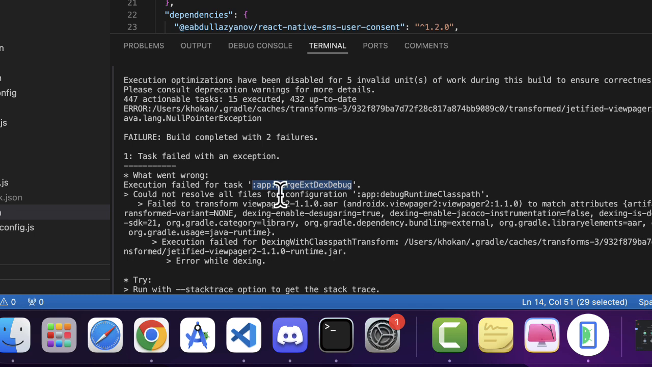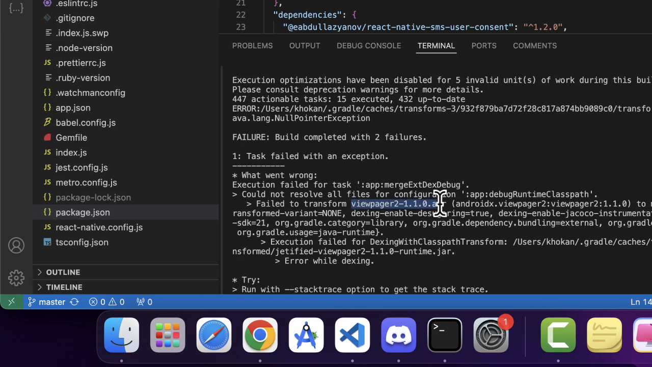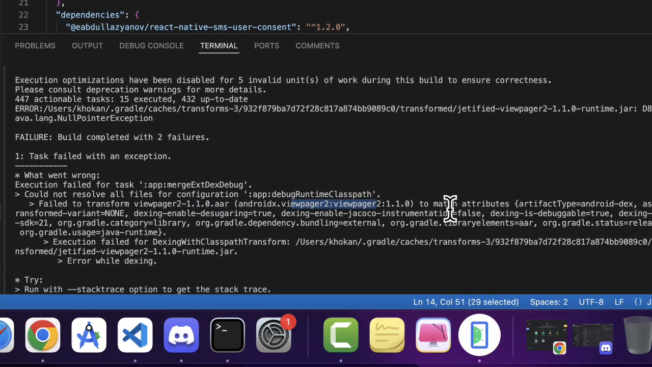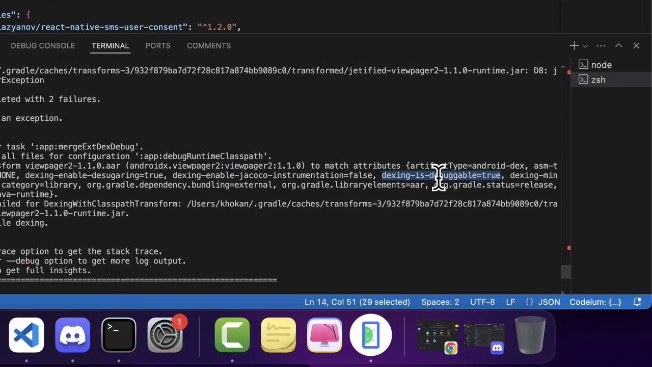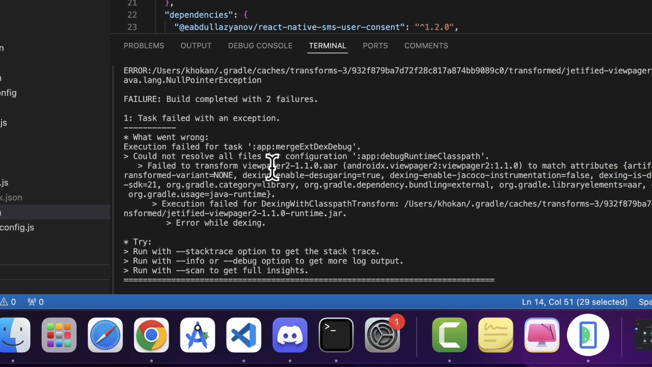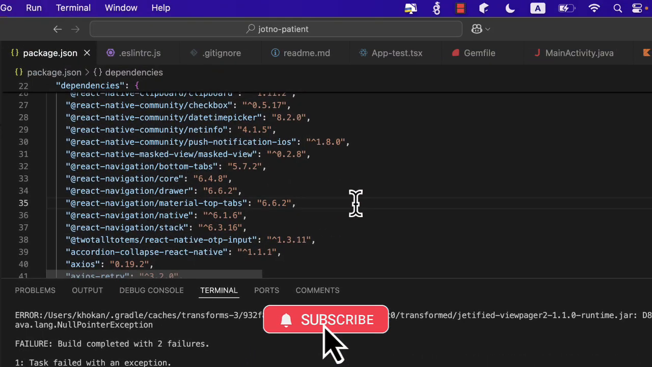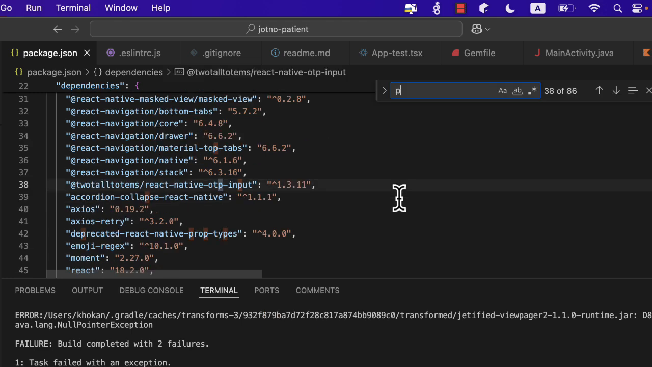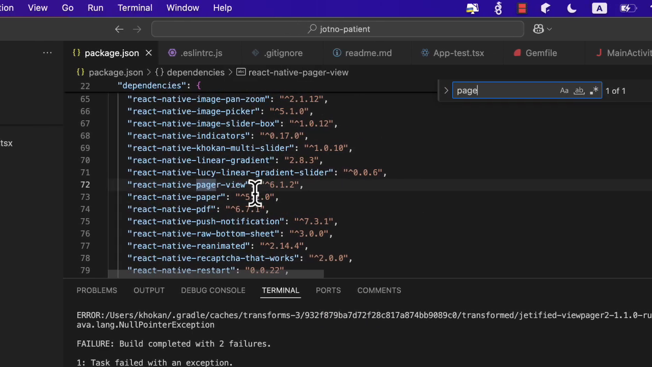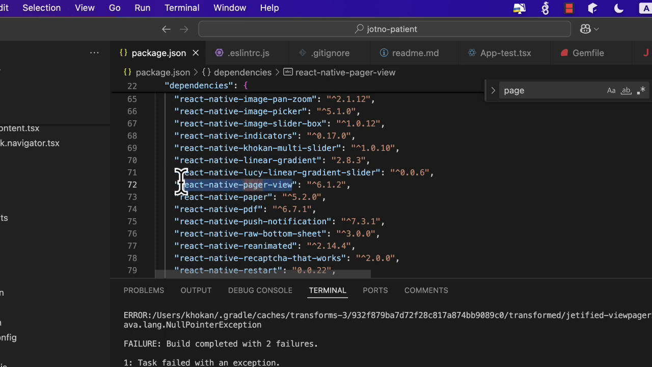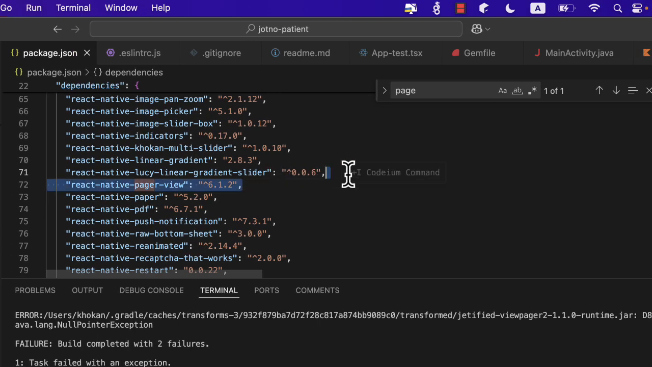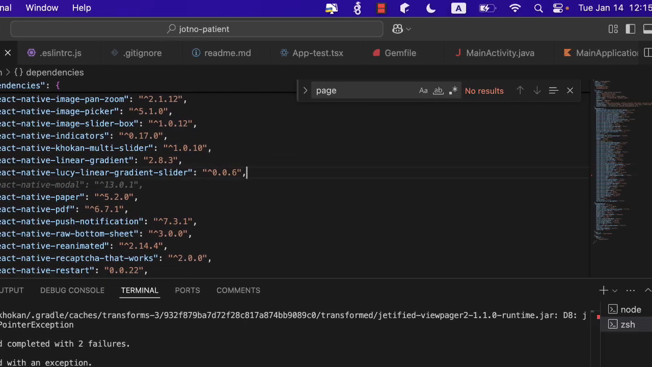This is the issue, and it is a view pager related issue. So first you have to detect whether view pager is used or not, and if you use it in your project, then where. So you have to find out. Now in my project, in the package.json, this is the package I'm using. So I just remove it, then you have to install with npm.